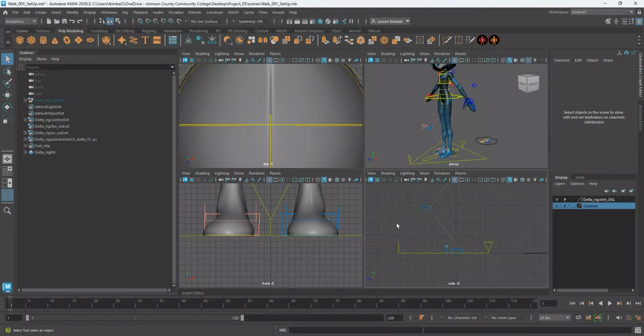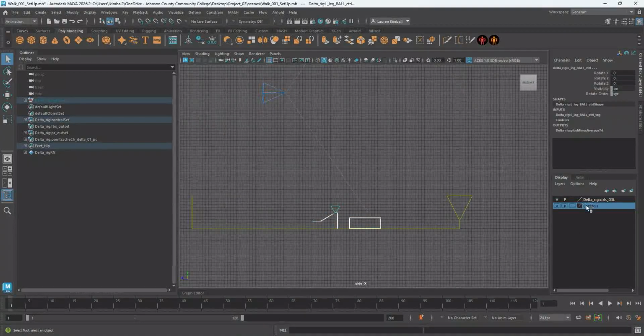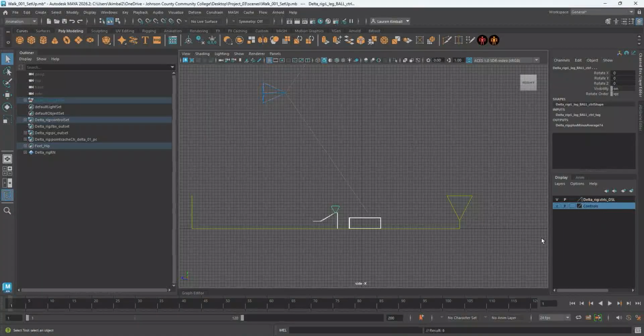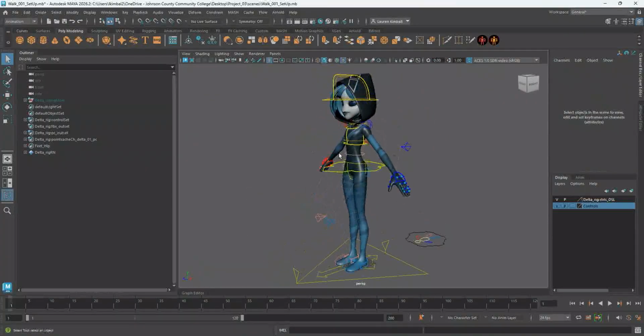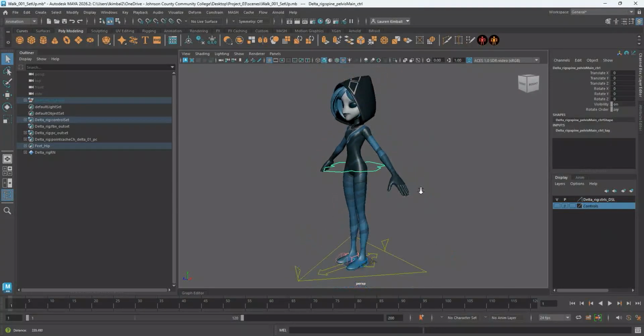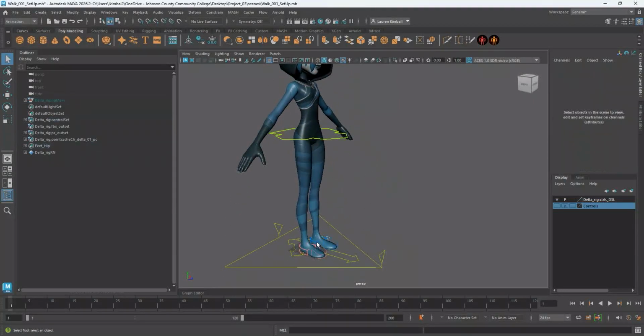So let's go back to the side view, and I'm going to grab these feet first. And I'm going to right click the control layer, and say remove selected objects. Go back up here. And I know I'm going to want this. This is the root control. I'm going to right click and remove that as well. So now when I turn off that control, all I see is the root and the feet.